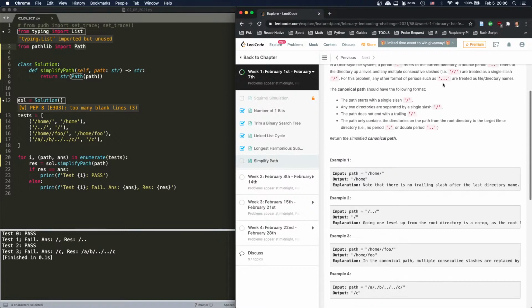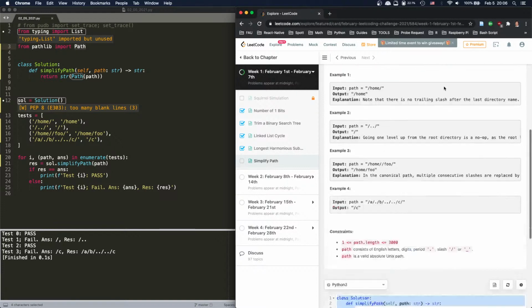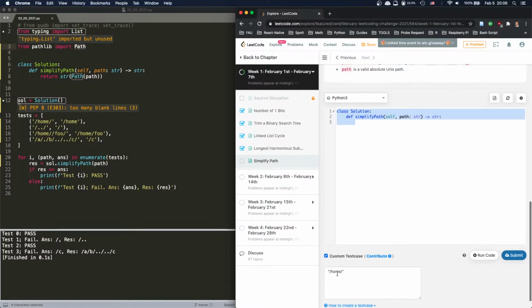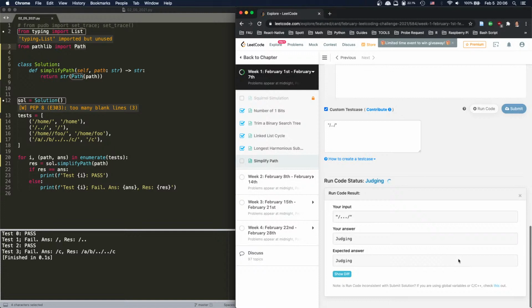And it said three dots are treated as a file name. Okay, let's try three dots. I'm not quite sure what that means. So I think this one, let's just run it and see what it returns. We're gonna return it empty, that's just for testing. I want to see. It says three dots are treated as a file name.